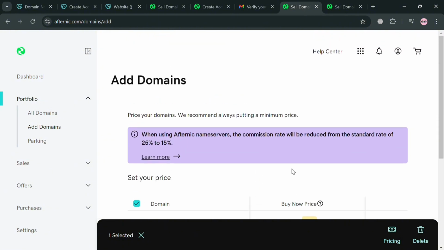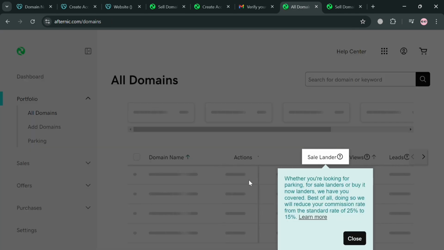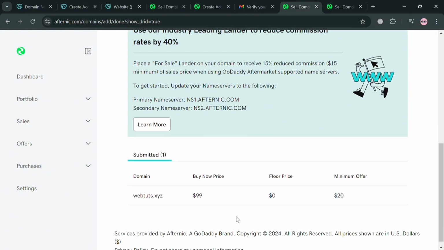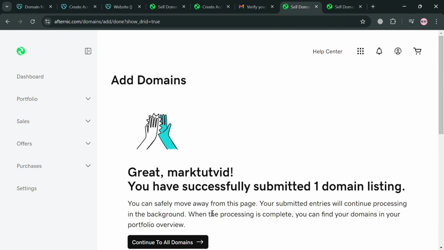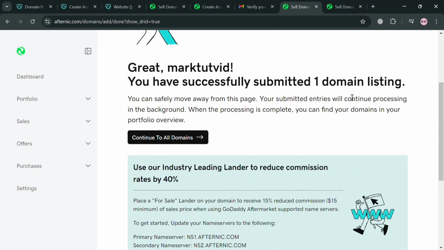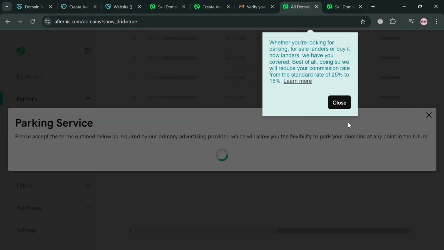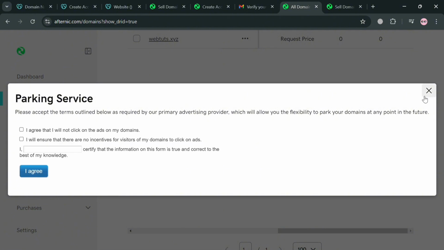For example, after adding your domains and clicking the all domains button under this portfolio, you should be able to see the domains that we just added earlier. As you can see, we have now successfully submitted one domain listing. To proceed, just click the continue button right here. Upon clicking this button, you'll automatically be directed to this page under the parking service.